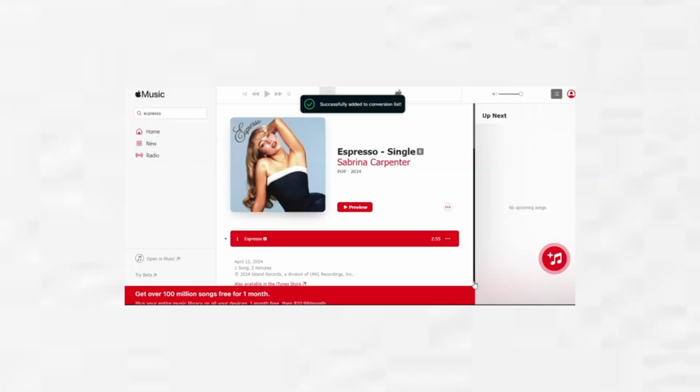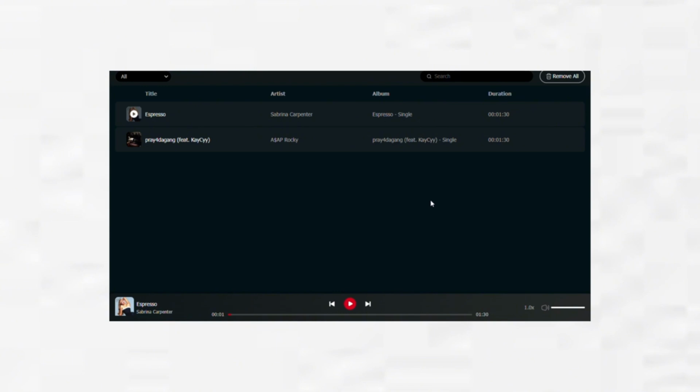Step 4. Click Convert, and ViWizard downloads and converts tracks at up to 15x speed while preserving quality. Step 5. Once finished, locate your MP3s via the History or Open Folder button. It's fast, reliable, and keeps your music sounding exactly the way it should. Whether you're playing on a smart speaker, MP3 player, Android phone, or even your car stereo, it just works.